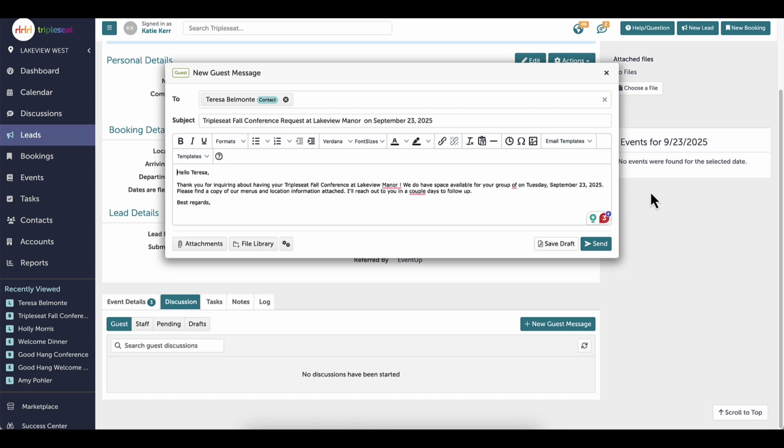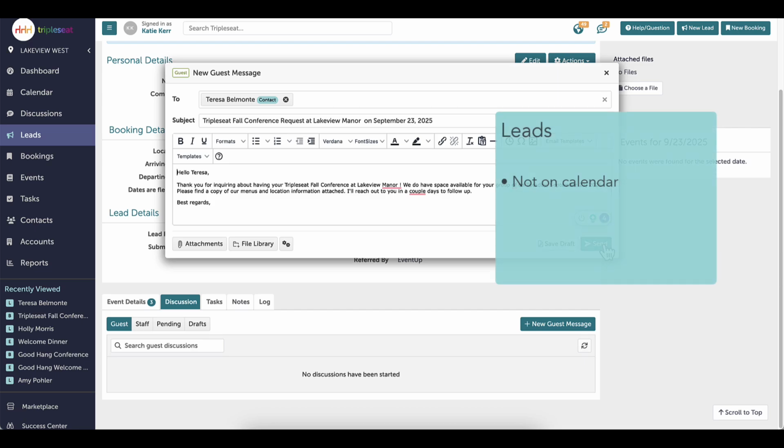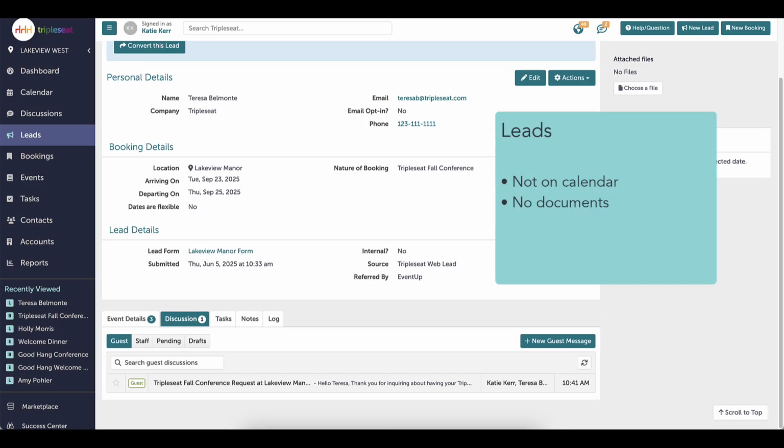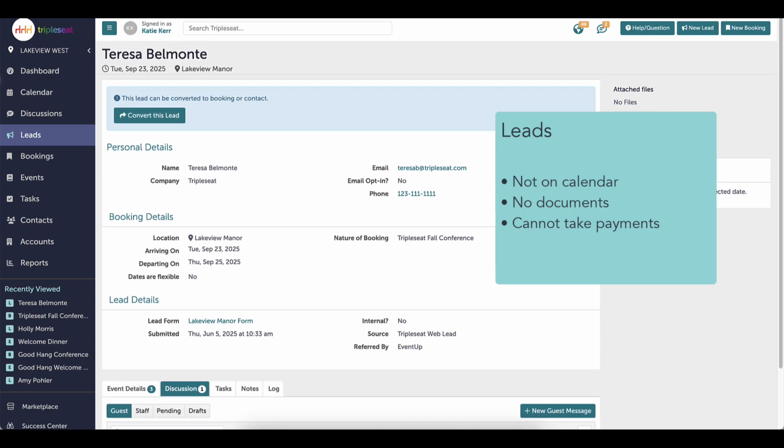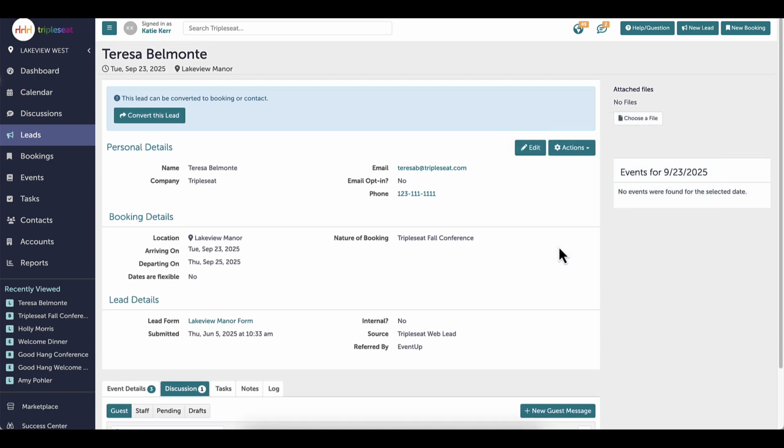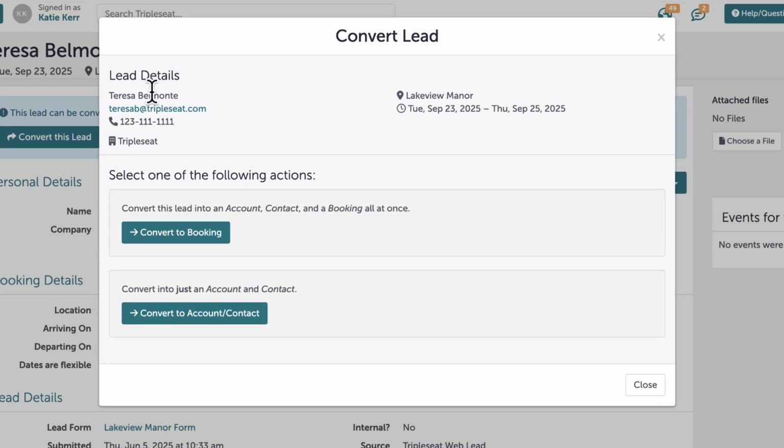It is important to note that leads are not bookings yet. They are just inquiries. Leads are not on the calendar, they don't have documents associated with them, and they cannot take payments. Once I have heard back from this lead and qualified it, I will convert it by clicking here. I can convert it into just an account and contact, or most often, I will be converting it to a booking which creates all 3 at once.